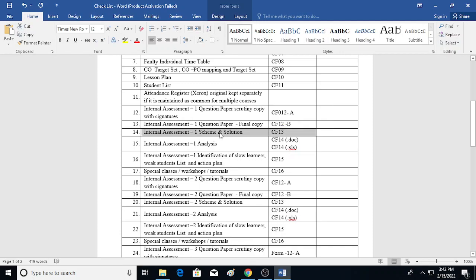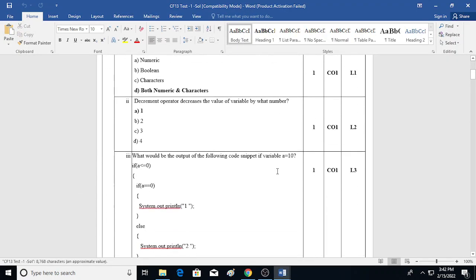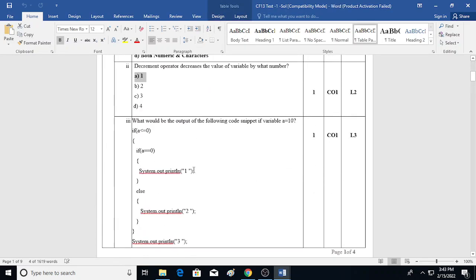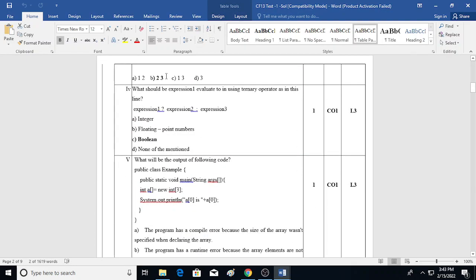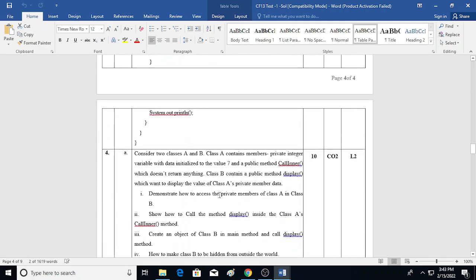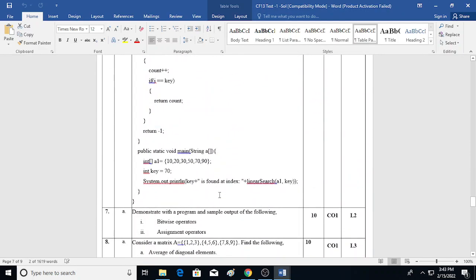CF13 is the scheme and solution. That is for each and every question paper, how the solution will come out. I'll see the CF13, test one. This is the solution. This should be the correct answer. The first should be the correct answer, I make it in bold. The 23 should be the correct answer. Boolean should be the correct answer in all these things. Is it clear? In this way we can see that the entire thing has been provided over here.